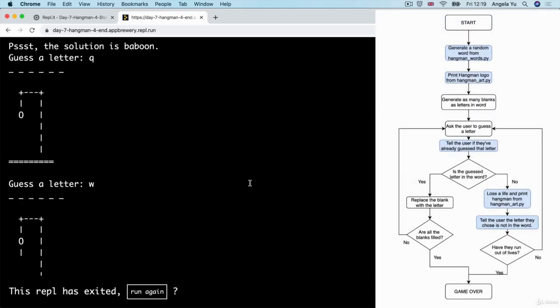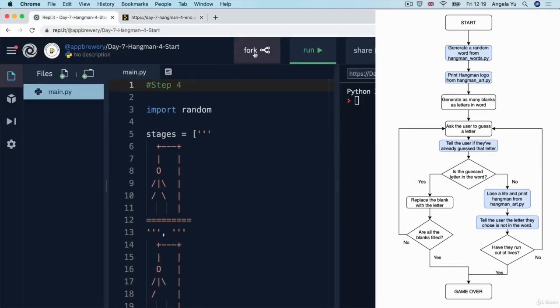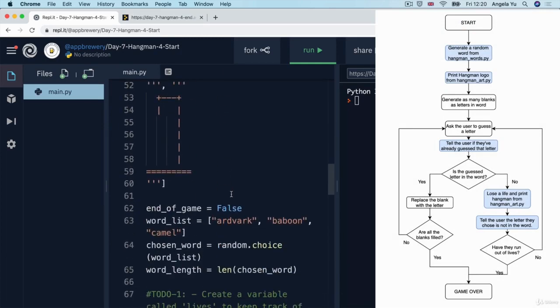If it's helpful, refer to the flowchart, and once you're ready, go ahead and fork this starting code and tackle the to-dos one by one.